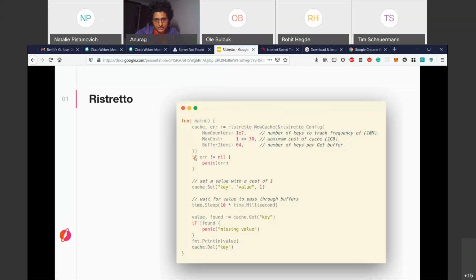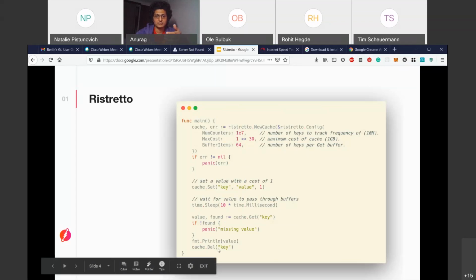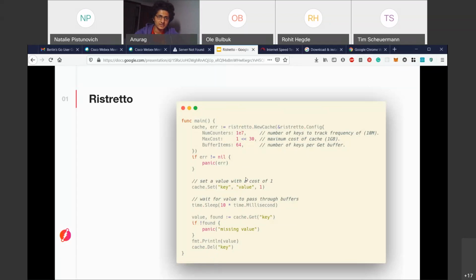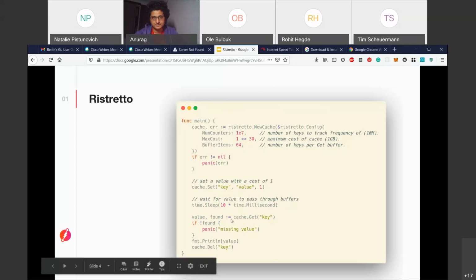Once you define your cache, you just do a set. You wait for some time, let the set value pass through the buffers, and then you do a cache get of the key, print the value, and then delete if you don't want that key any longer. So very simple, as you would expect any cache to work. You declare a cache, set a key, get the key, and delete the key.